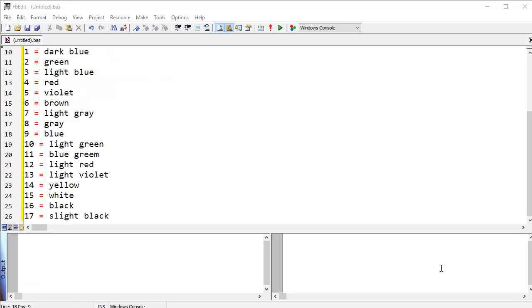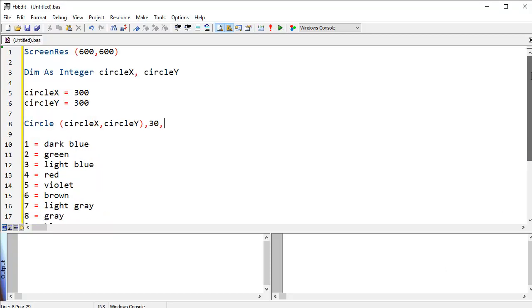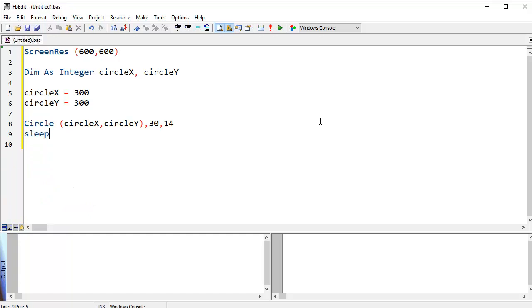This is the list of the color code numbers for coloring your object in FreeBASIC. So I choose to put number 14 for color yellow in my circle. So by typing 14 next to the 30, and type sleep at the bottom of the code. So let's try to run the program and see what happens.